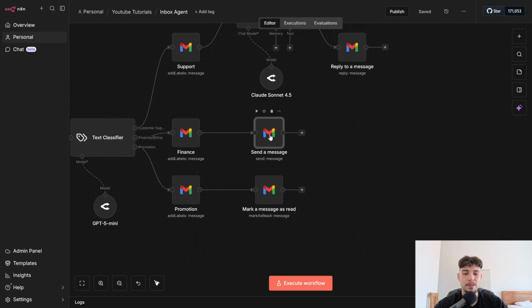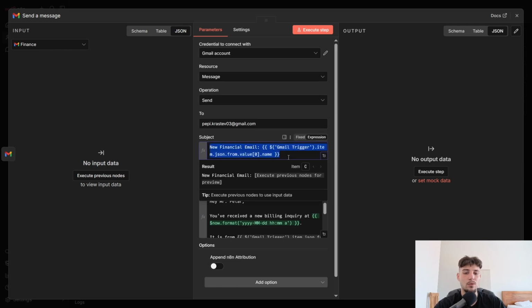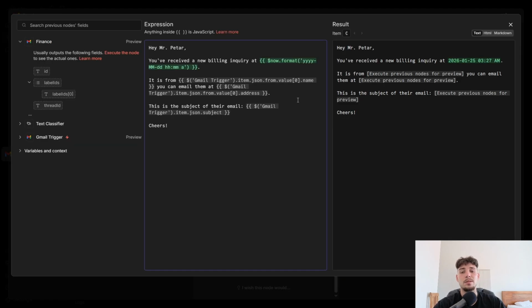For the finance, we send a fixed template message. Here I've made it to my email, but if you have a sales or financial team, you can send it directly to them with the subject line of new financial email. And this is the body that I sent. So the time when the email was received, who it is from, where I can email them back, and the subject line of the email.